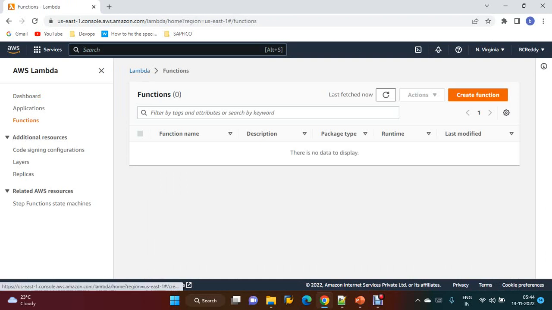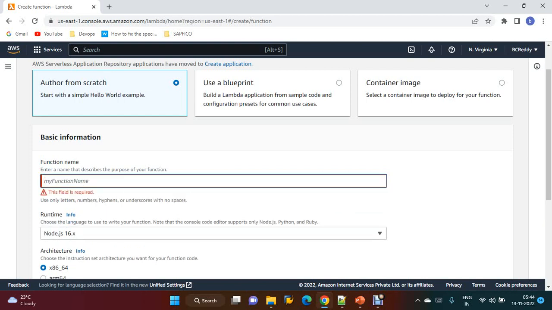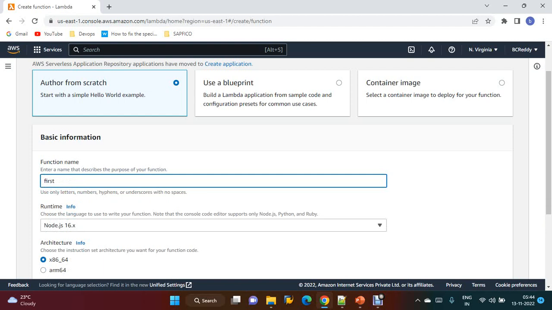So you can create a function, meaning the resource to run our code. You can create a function from scratch, or use blueprints, or use a container image. Suppose you give the function name, first function or first demo. Function name is demo first.